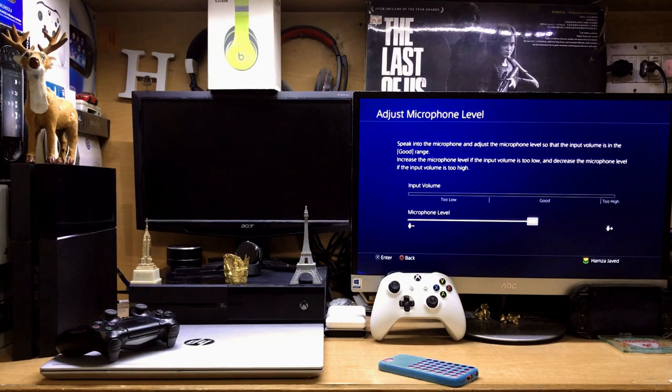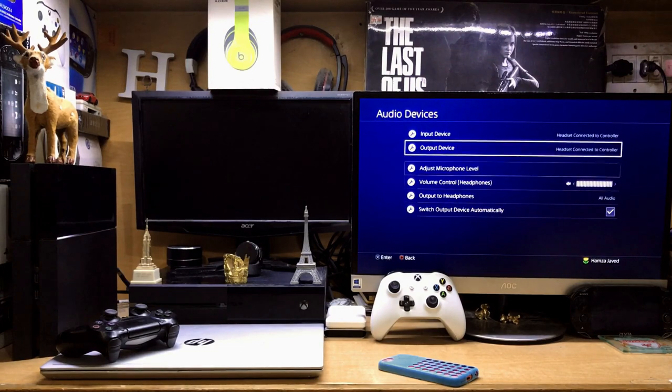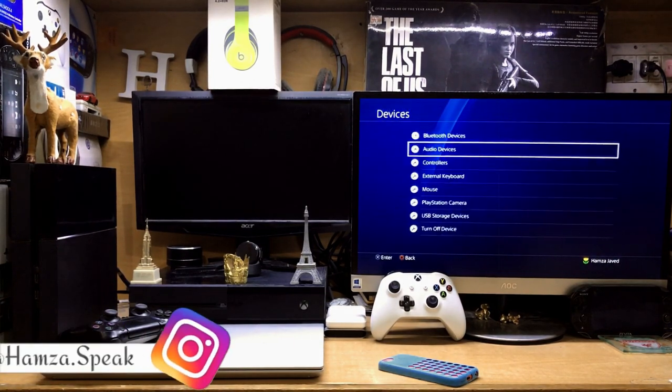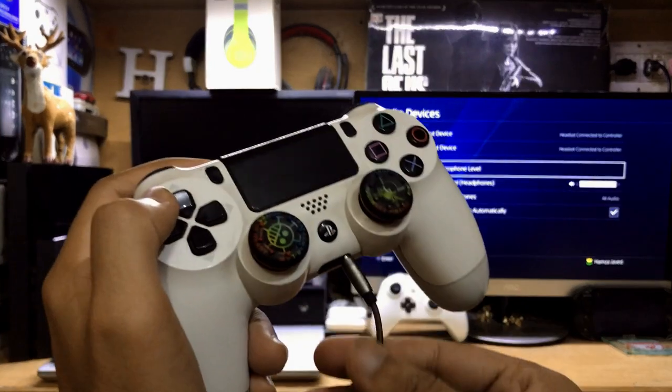And if you have low quality of a microphone, then I recommend you go towards the plus option. But if you have good quality of microphone, then it is good in the middle. And guys, in the input or output devices, make sure it is selected to the headset connected to the controller, and that's it, you are good to go. Now you can use your microphone if you have a microphone related problem on your PS4.